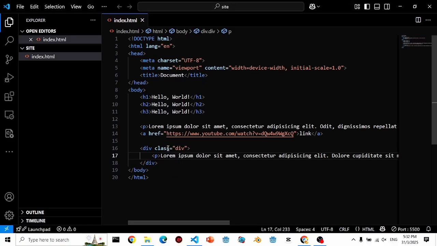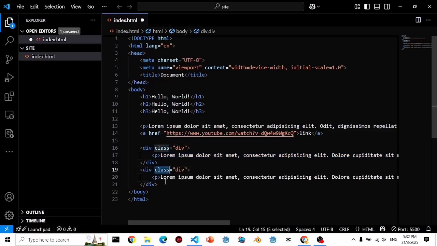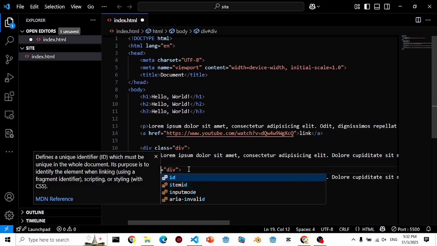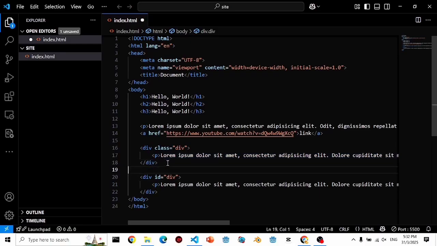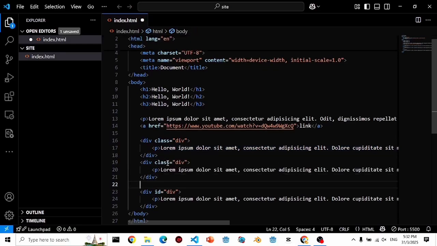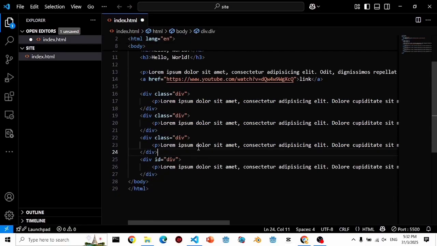The difference between classes and IDs, let me just copy this over again. The difference between classes and IDs is that classes can be used multiple times. So for example, I can do this. But if I did this for IDs, I'd get an error.